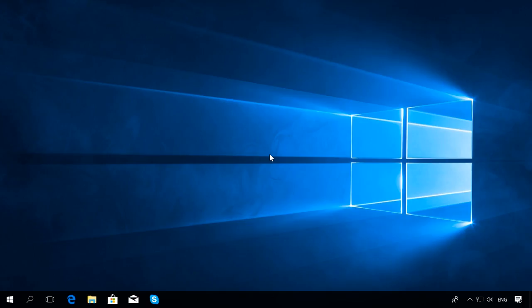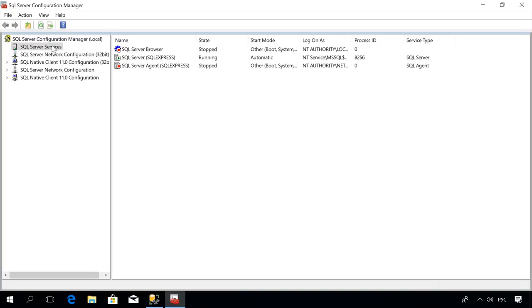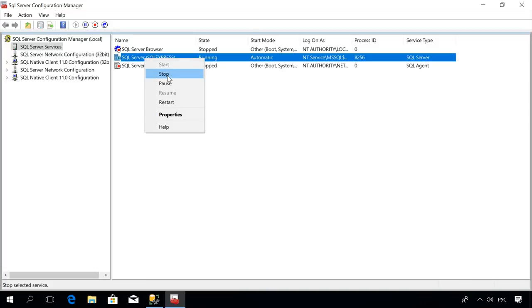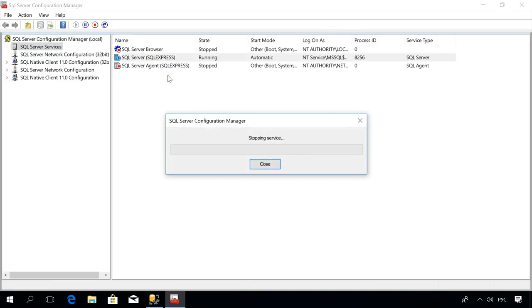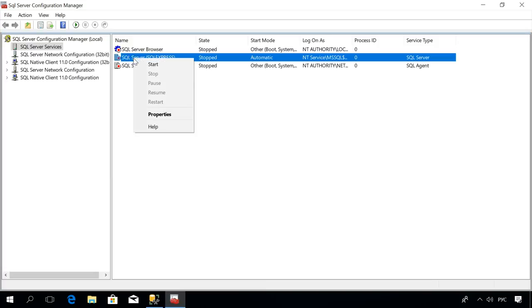That's why before creating a backup file copy manually, the SQL Server should be stopped, and only then you can copy the files, which are by default stored in the folder C Program Files, Microsoft SQL Server, MSSQL 14, SQL Express, MSSQL Data. To stop an SQL Server, you should start SQL Server Configuration Manager, which you can find in the Start menu. After that, select SQL Server Services and right-click on the database you need to stop and select Stop. You can start a database in a similar way by selecting Start from the menu.